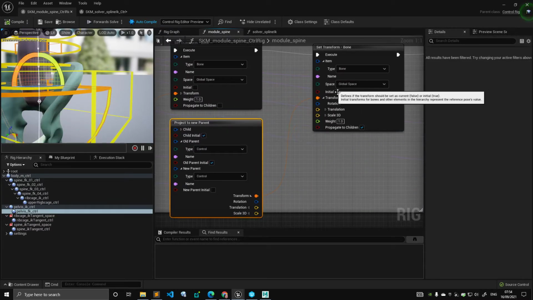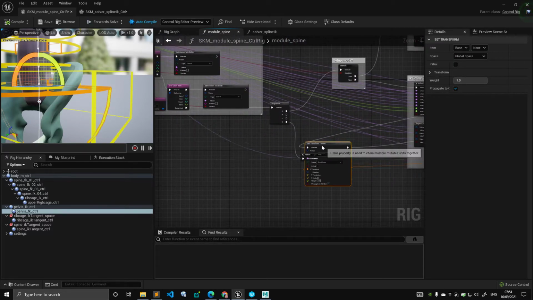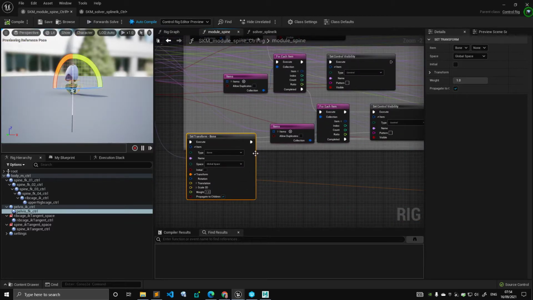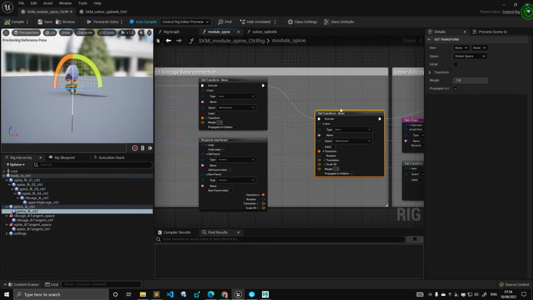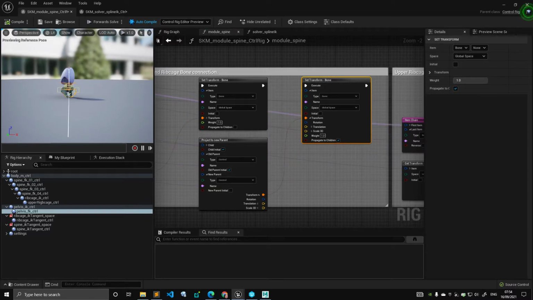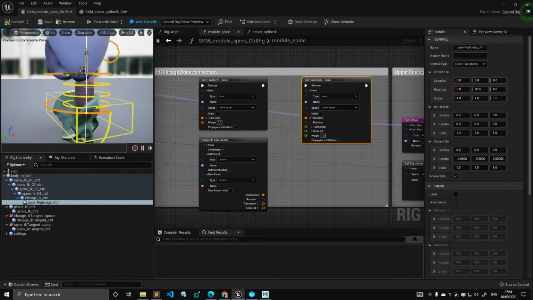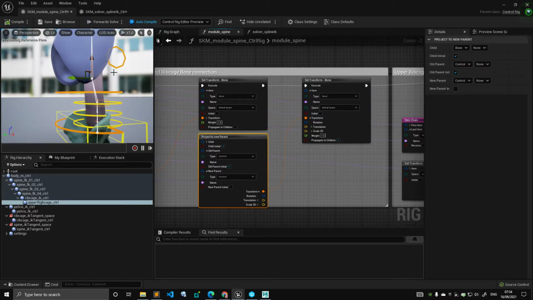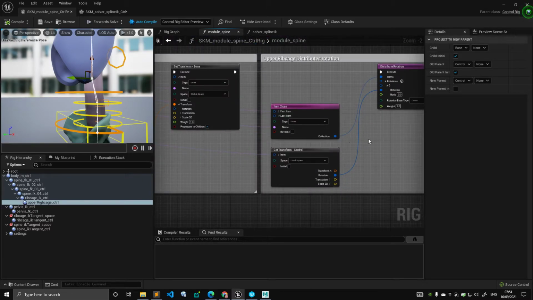Then what I'm doing here, I think this probably is the rib cage. Yes, this is the rib cage, and what I'm saying is that this control here drives the rib cage bone with the transform. And again, because this control here is specifically oriented, I'm using project to new parent.